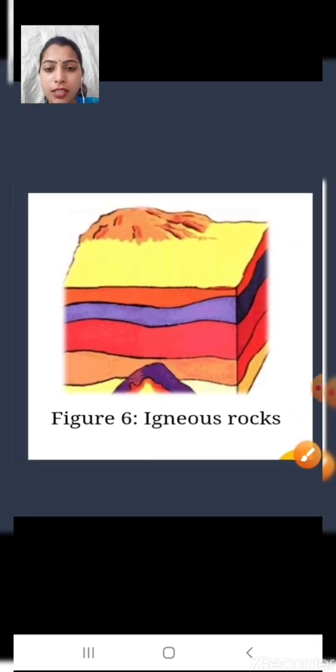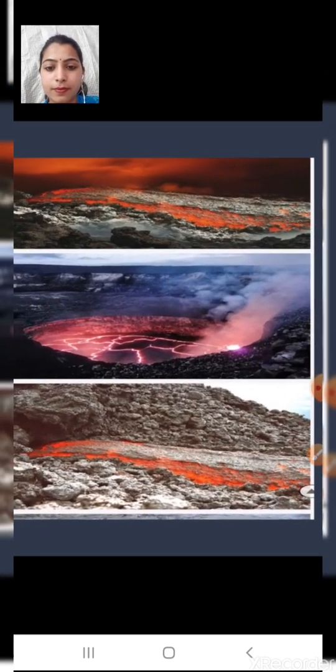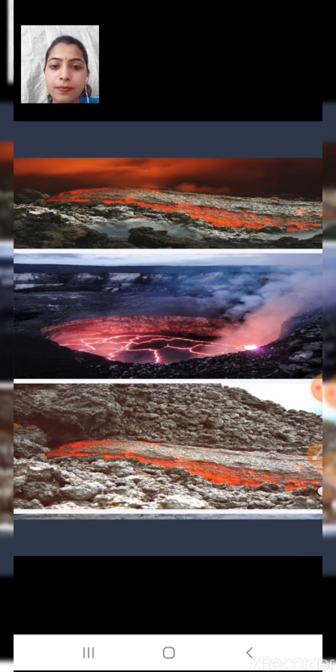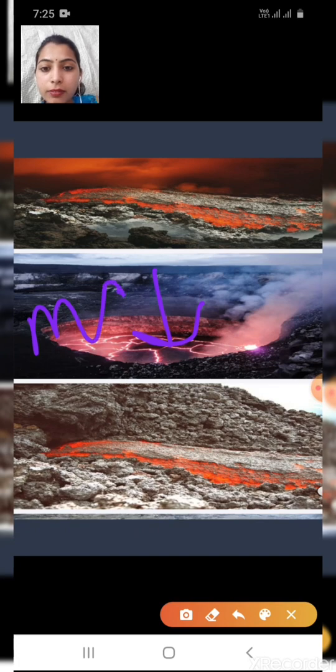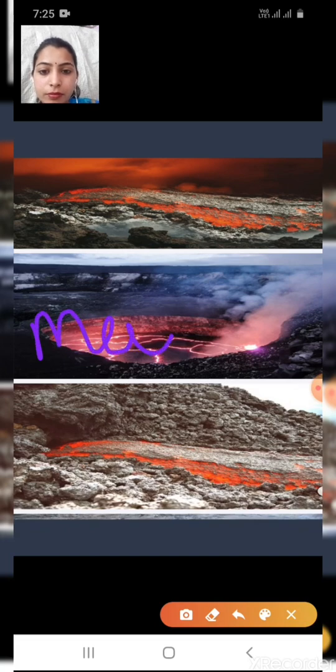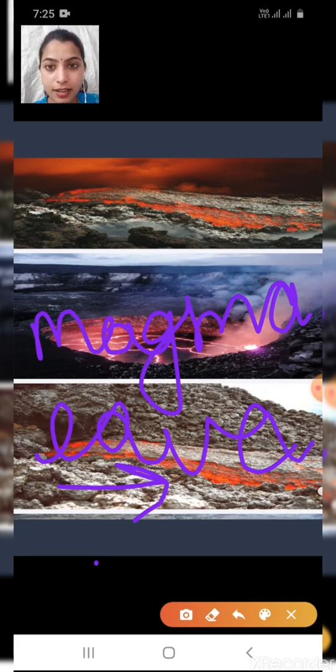Now see, igneous rocks. Deep inside the earth, it is magma, and when it flows out on the surface, it becomes lava. Understood?